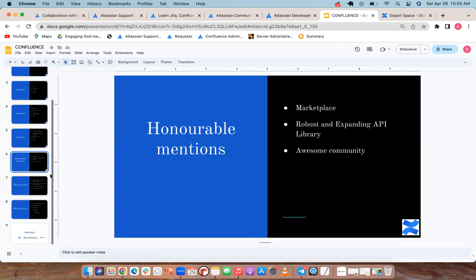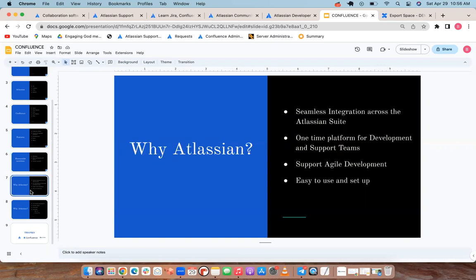Yeah, so those are honorable mentions. Atlassian has got an awesome community, a very large and robust API library for automation, for when you want to extend Confluence or any of Atlassian's products' functionality, and a very rich marketplace containing tools to extend or improve your experience on the product.